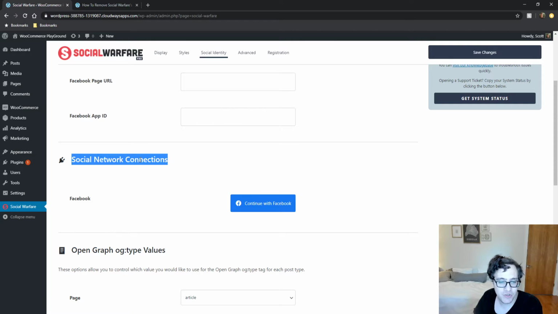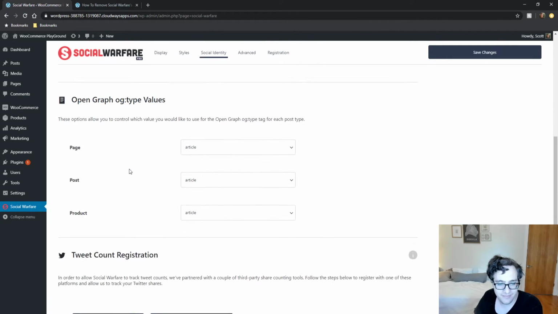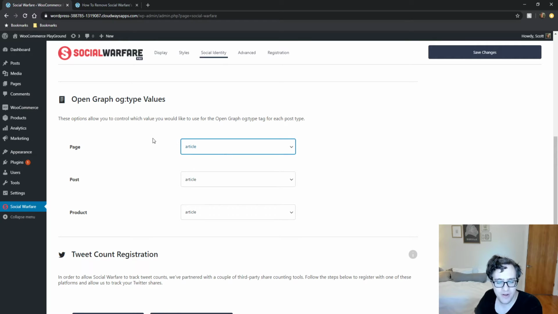Social network connections, you could just choose to outright connect it with your Facebook account. For your Open Graph OG variable types, you can modify what the type is of the post or the page.